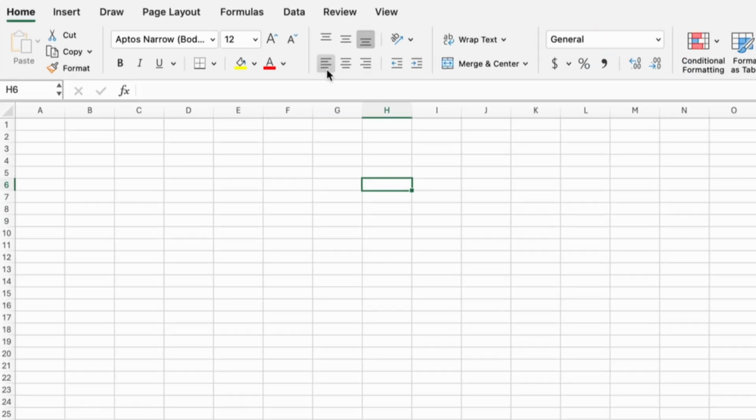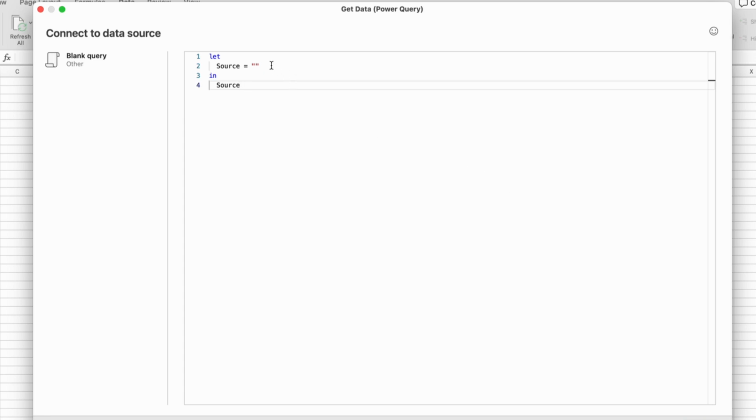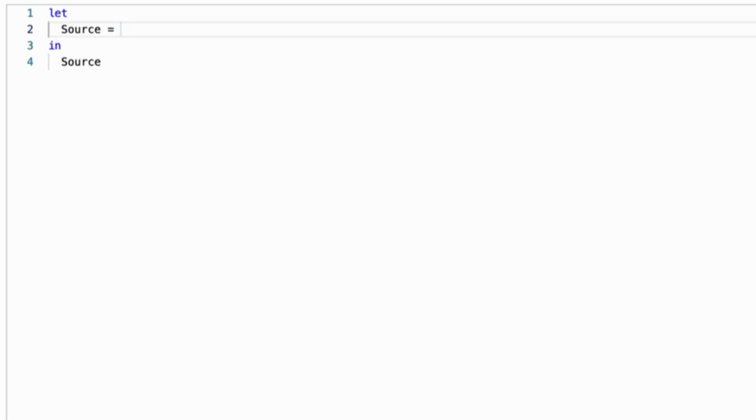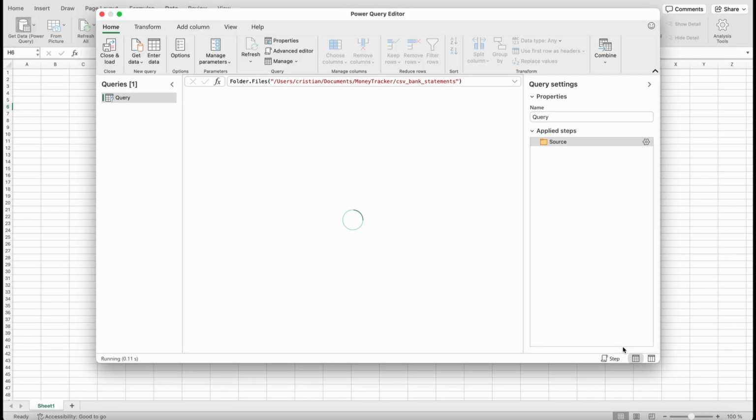Now to use Power Query, let's go to Data, Get Data, and then we will create a blank query. Here within the blank query, we will delete the quotes, and we will write the source, which is our CSV bank statements folder. So we will write Folder.Files, open round bracket, open quotes, and then /users/username, in my case Christian, in your case your username, then documents, Money Tracker, /CSV bank statements. And now click next.